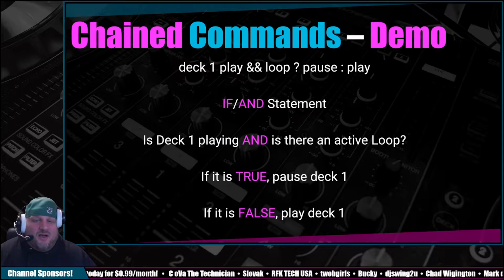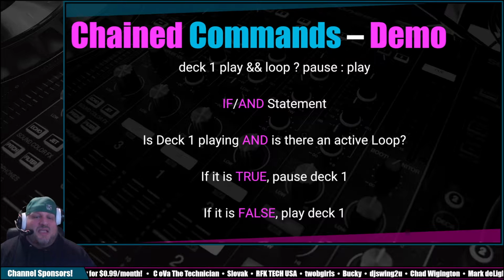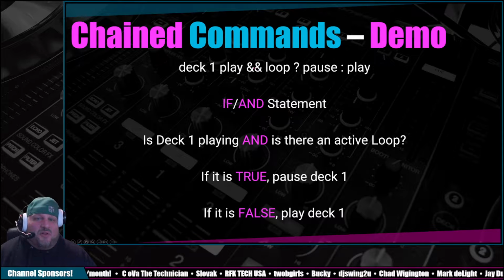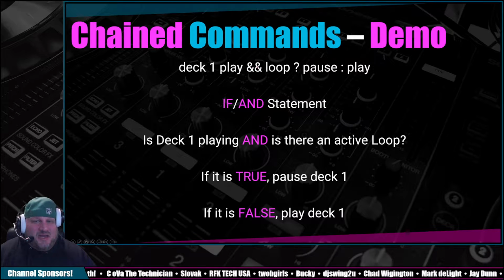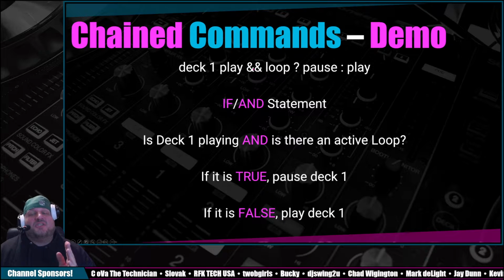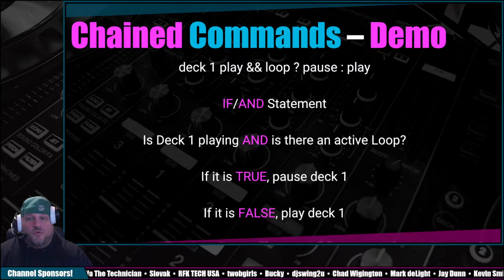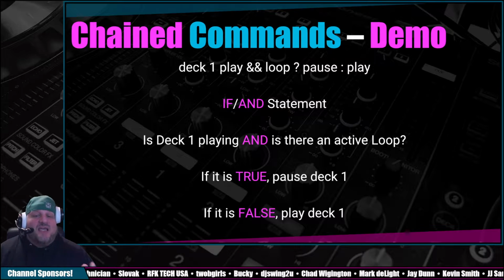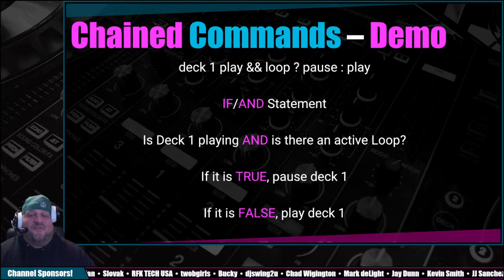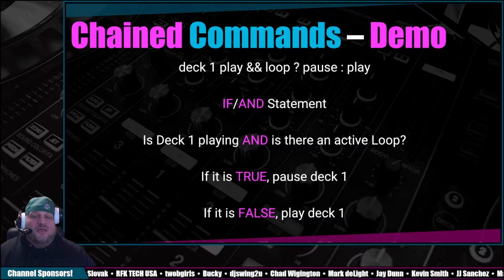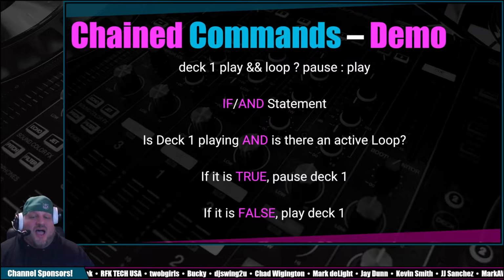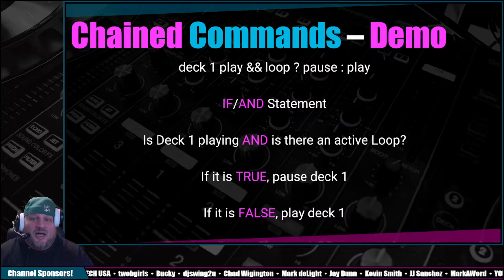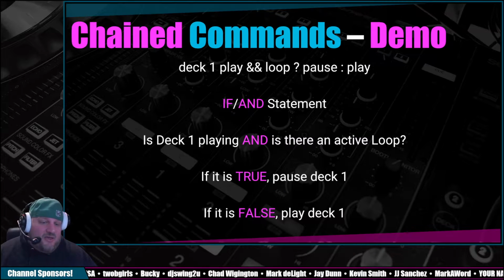Very, very general. All right, next up, we're going to do a demo of an if-and statement. So you see how there is this double and sign here, the ampersands, right? So basically this checks if 2 things are true, then do this. If not, do that. So if deck 1 is playing and there's an active loop, then I want you to pause it. If one of those 2 is not true, then I want you to play it. So we're going to show you that right now.